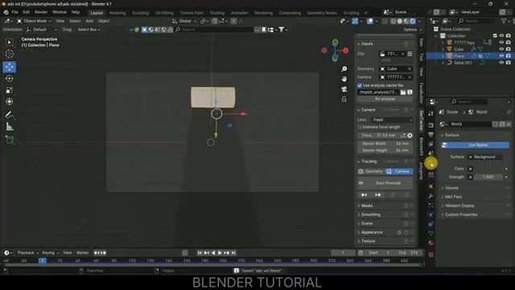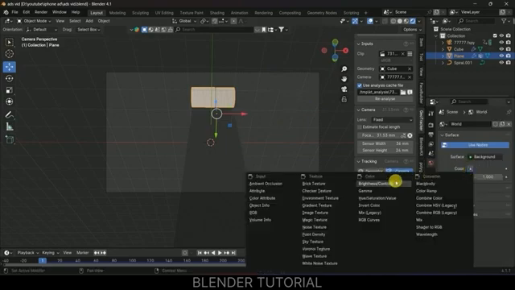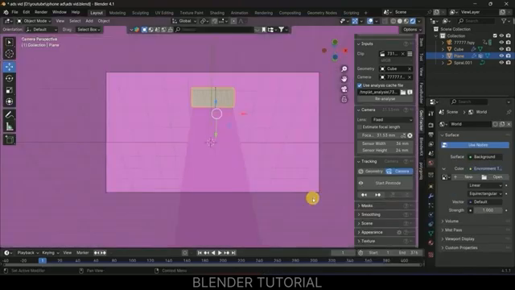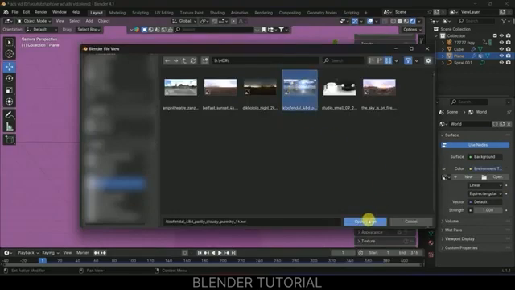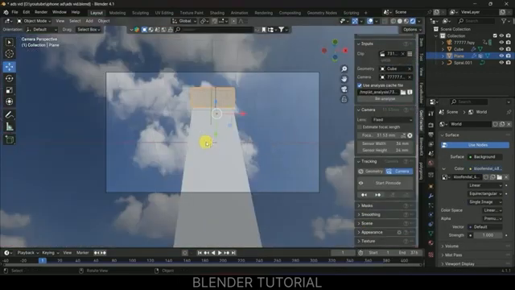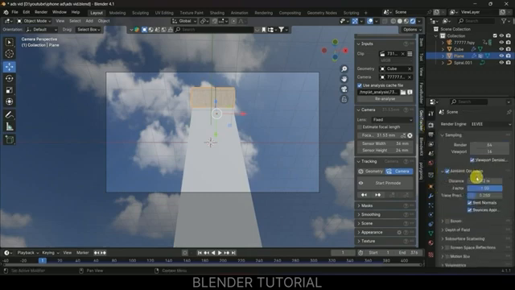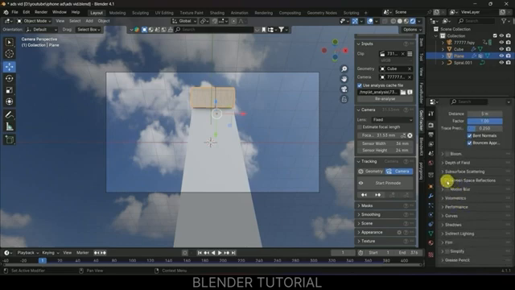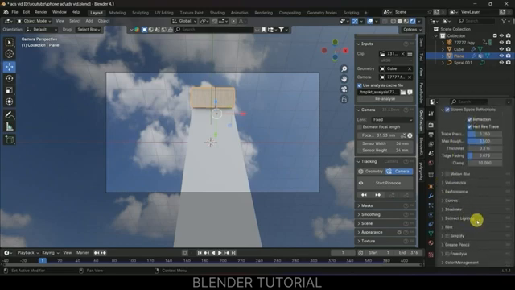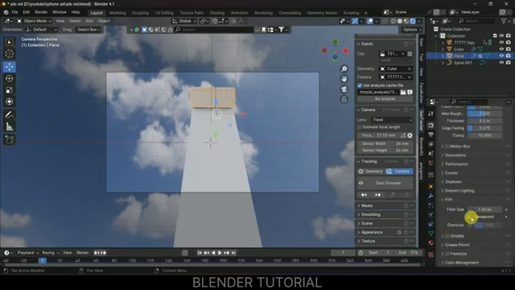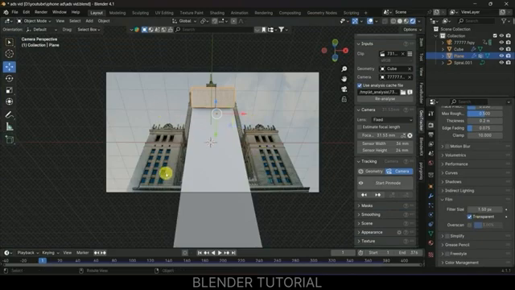Come to this world properties, click on this yellow dot and select this environment texture. Here I will load an HDRI: open, select this HDRI and open image. Now you can see we got some lighting in the scene. Come to this render settings, enable this ambient occlusion, distance let it be 5, and enable the screen space reflections, refractions also. Come to this film options and make it transparent so that our footage is visible.